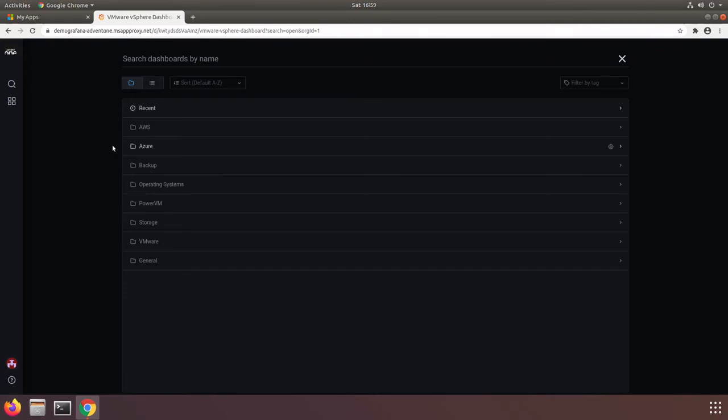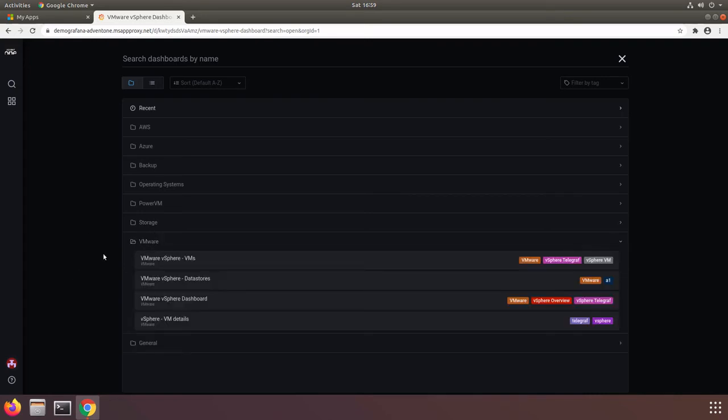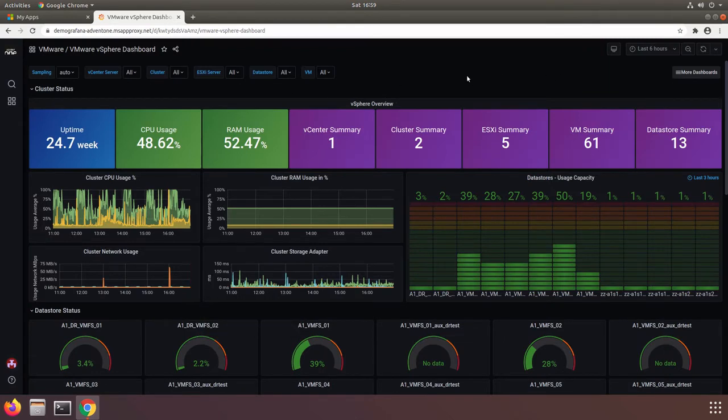So let's go and have a look at a couple of dashboards just to give you a bit of a picture of what some of them look like. A nice simple one, we'll start with VMware. Let's have a look at a VMware dashboard overview, which paints a bit of a picture of our VMware environment. And there are other dashboards where we can drill into hosts, virtual machines, data stores, etc. in a bit more detail.